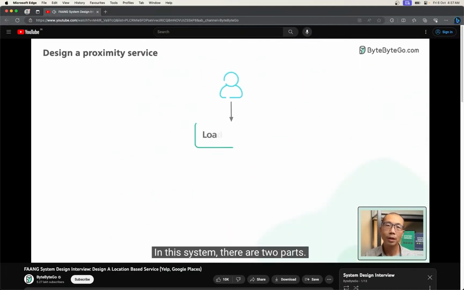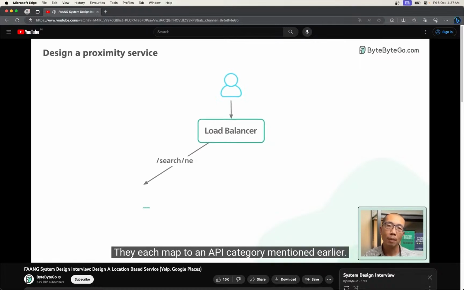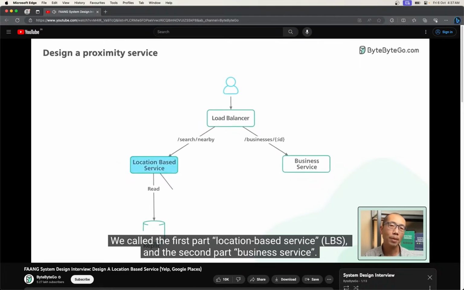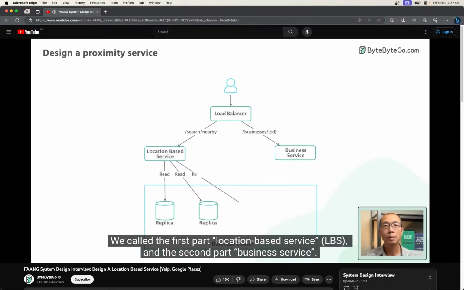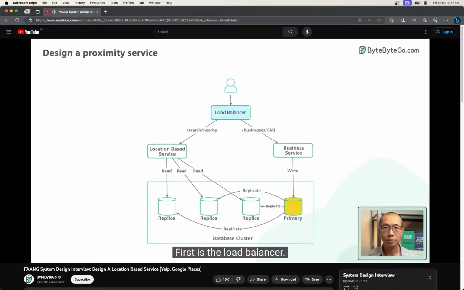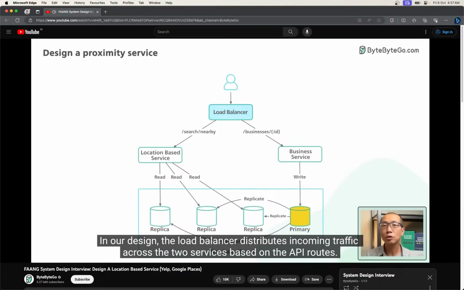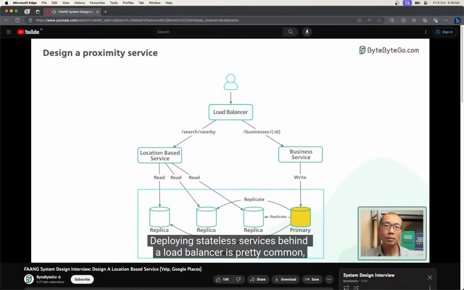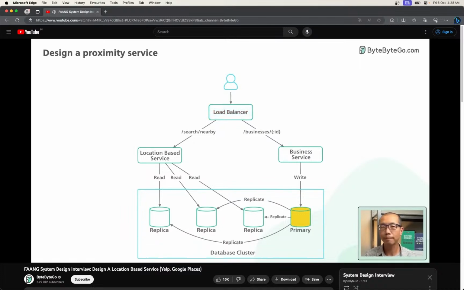In this system, there are two parts, each mapped to an API category mentioned earlier. We call the first part location-based service, and the second part business service. Let's take a quick look at each component of this high-level design. First is the load balancer. Here, the load balancer distributes incoming traffic across the two services based on API routes. As we will see later, both services are stateless. Deploying stateless services behind a load balancer is pretty common, and we will not go much deeper here.